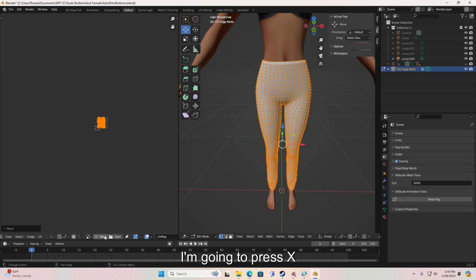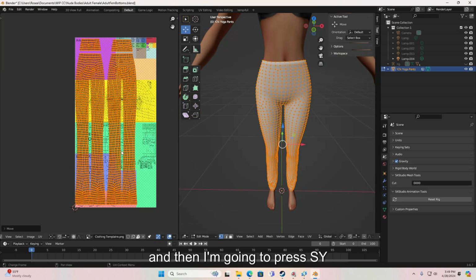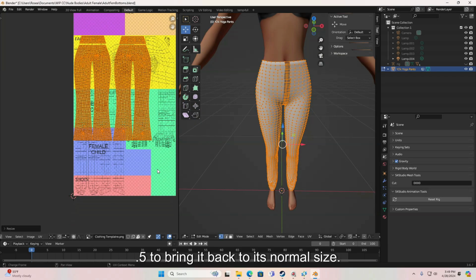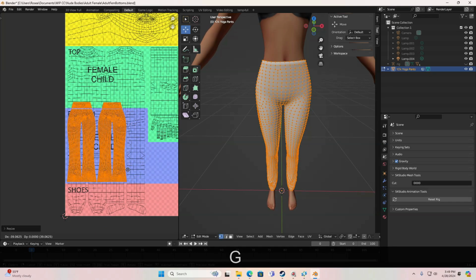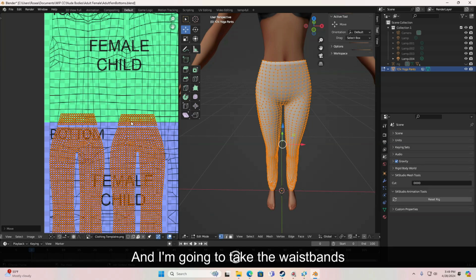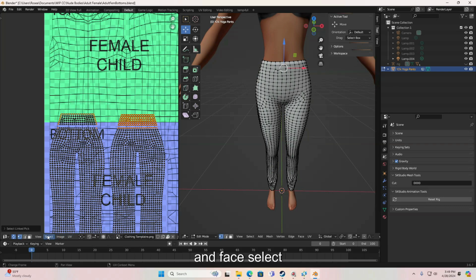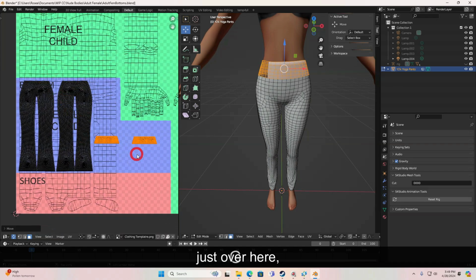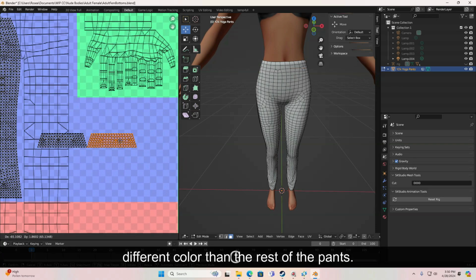So I'm going to press X, open, and I'm going to go get my template. And then I'm going to press SY.5 to bring it back to its normal size. And then I'm just going to scale it till it fits here. And I'm going to take the waistbands and face select and move them just over here, just in case I want the waistband to be a different color than the rest of the pants.